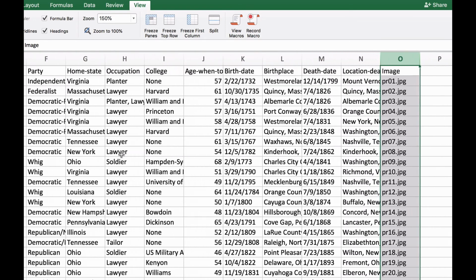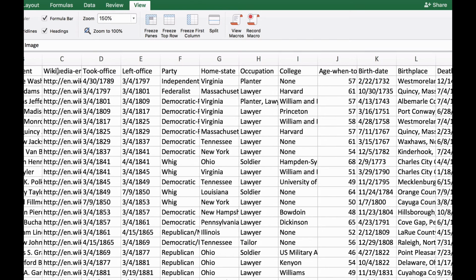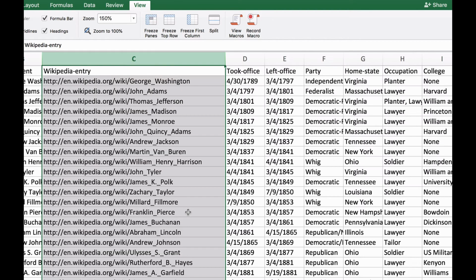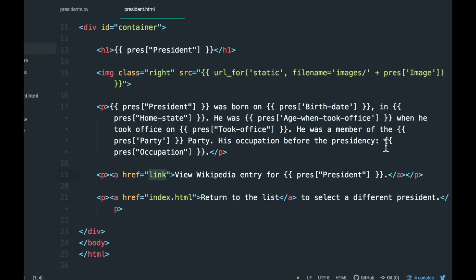So let's look for the Wikipedia link. Here we go. Here's the column. It seems that I have a complete URL. So all I need to put in between the quotation marks for the value of the href is the dictionary key that leads to this particular item, right? This particular value. So to save myself typing, I'm going to copy one of the placeholders I already have.